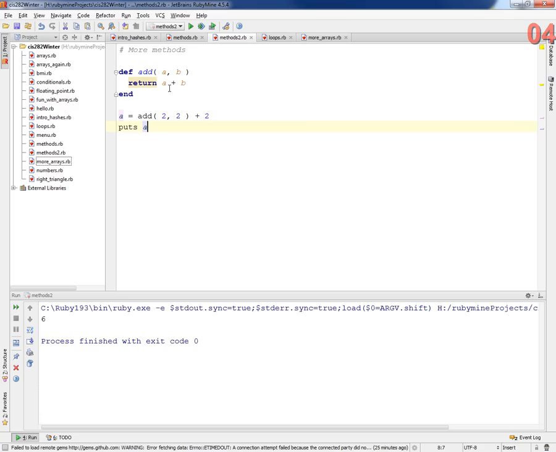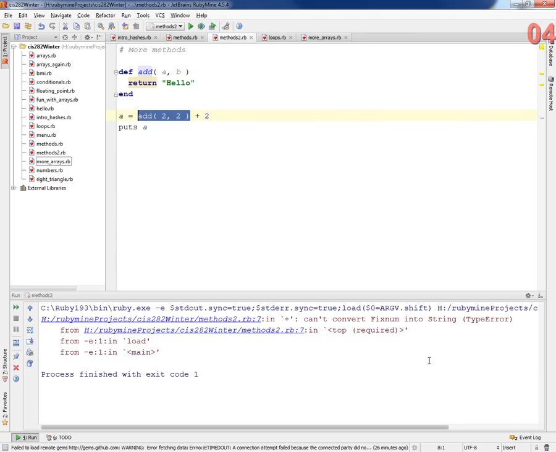I could return hello from my method. What would this value then be? What type of value would that be? That would be a string, and I'm going to try to add 2 with it, and it should crash. All right? I can't convert a number into a string. This is going to be actually the string hello plus 2, and that doesn't work, and it's going to crash right there. What if you replace the 2 with the string?